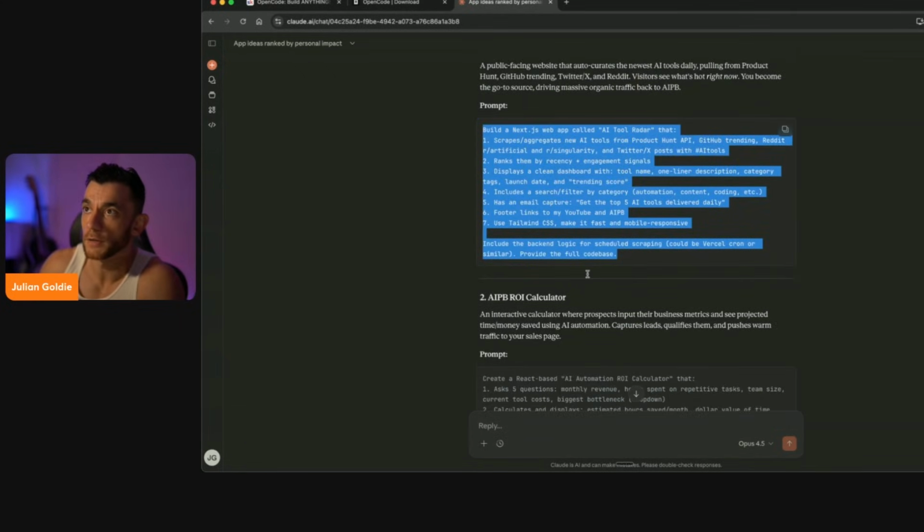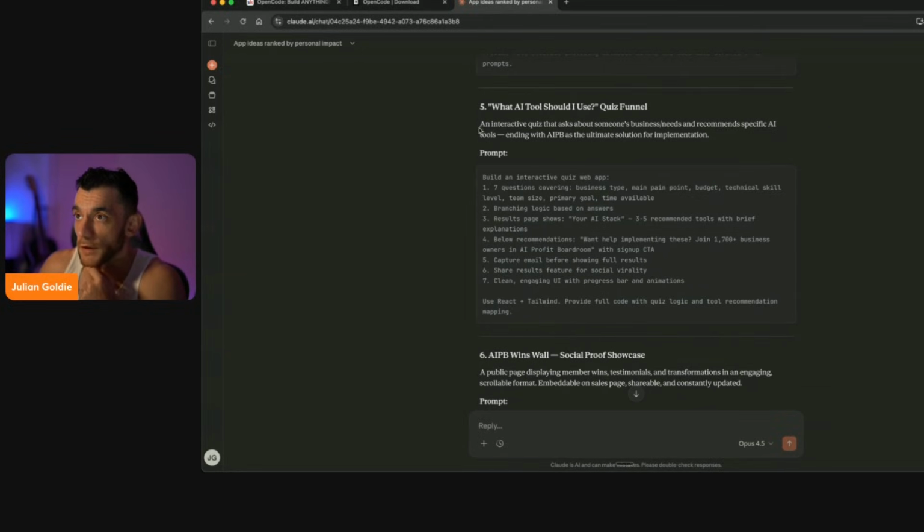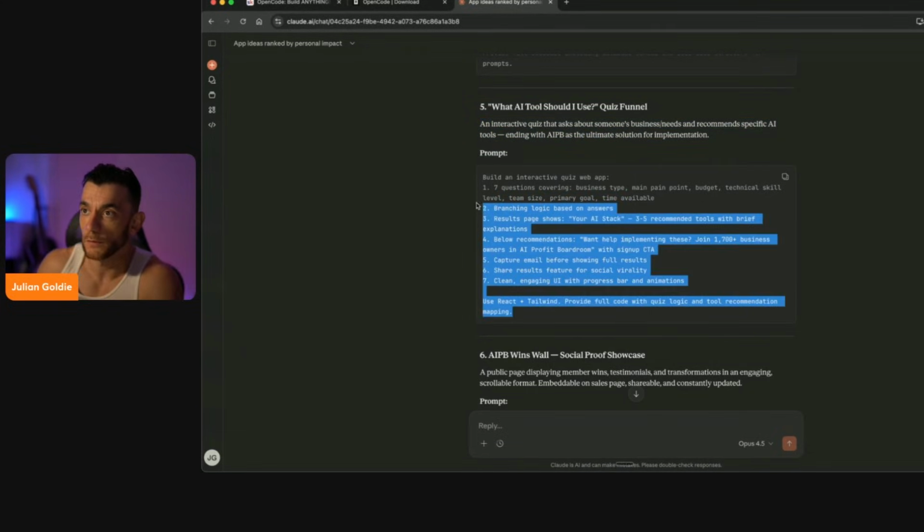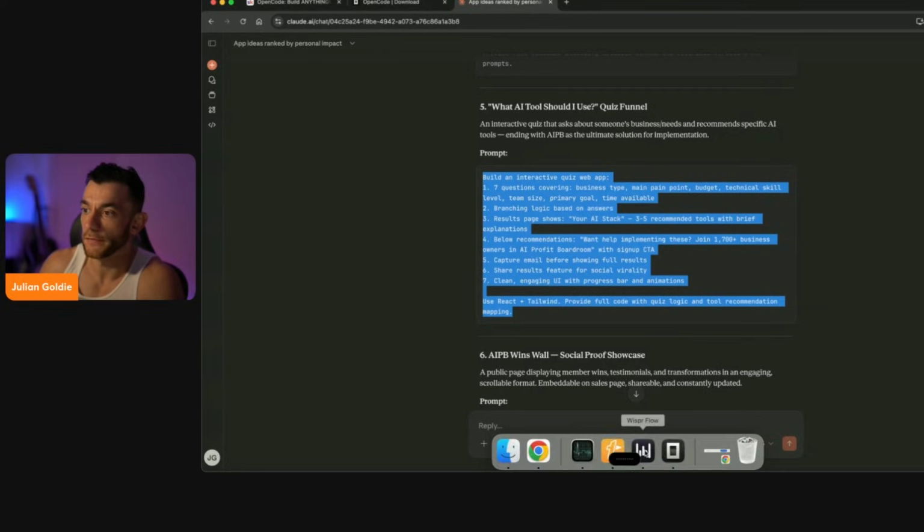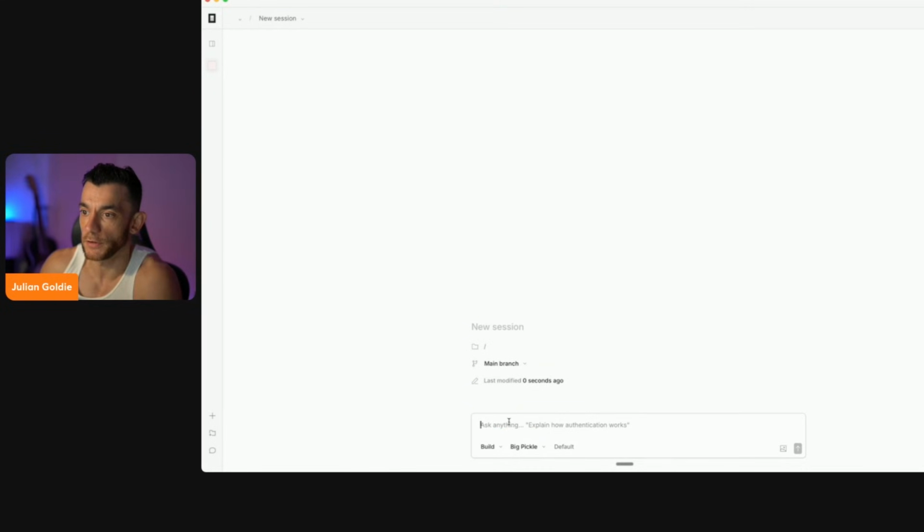So what I'm going to do here is generate a quiz funnel, right? And it's going to be an interactive quiz that asks people about their business and needs and recommends specific AI tools, ending with the AI Profit Boardroom upsell as the ultimate solution for implementation, right? So we're going to copy that prompt. Then we're going to go back over to OpenCode and we'll plug in the prompt right here.